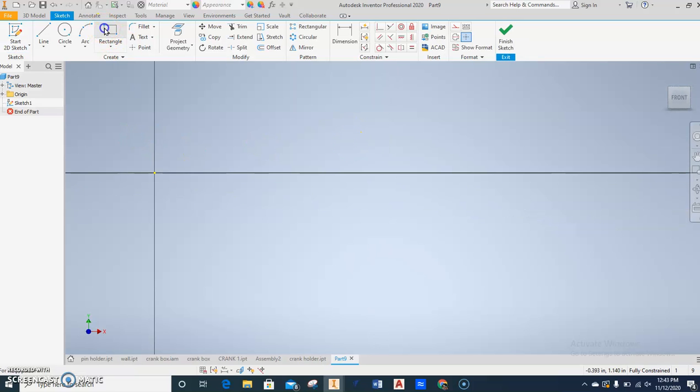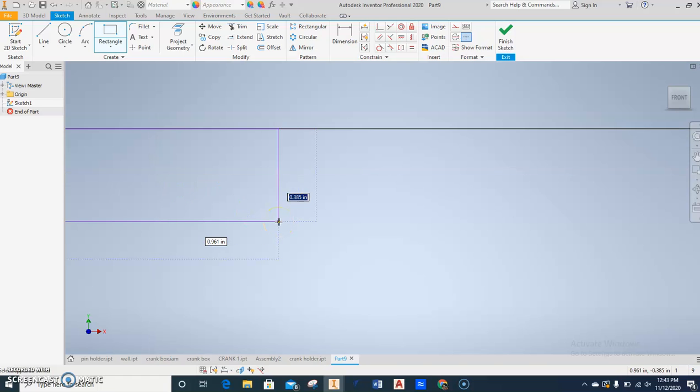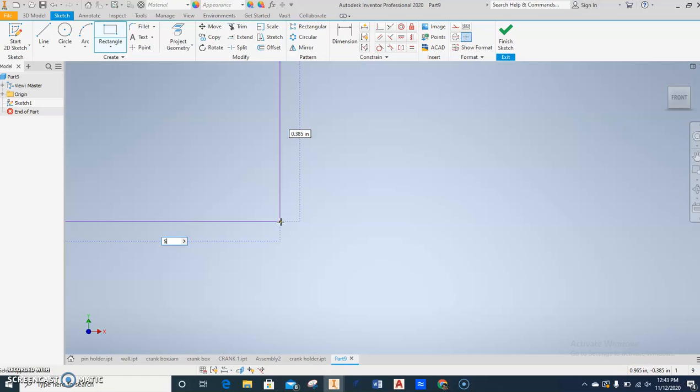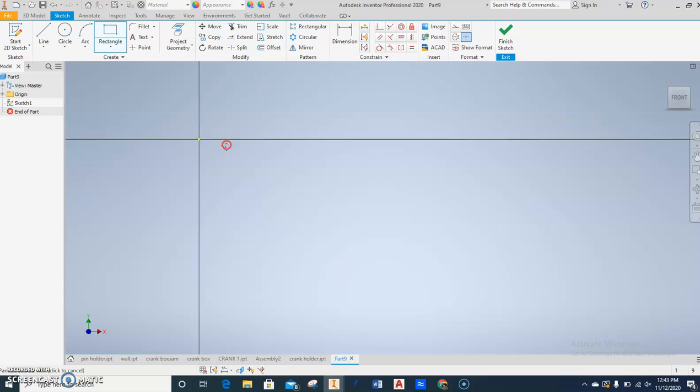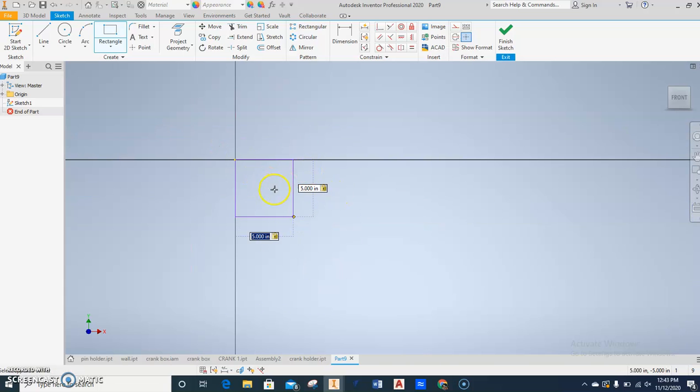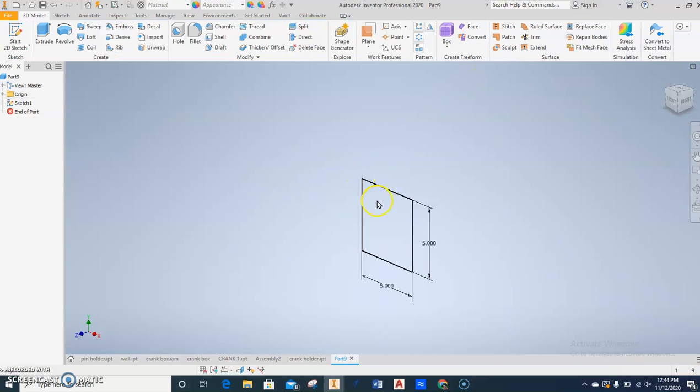Okay, hit rectangle. This is just going to be a square, 5 by 5. So tab back and forth. If you zoom in too much, this is what will happen. Your thing will go bye-bye, but it's still there. Zoom out when you do this, that way you can see all your stuff. Okay, tab 5, 5, 5, 5. Press enter when you got that done. Press finish sketch. Like, that's it?